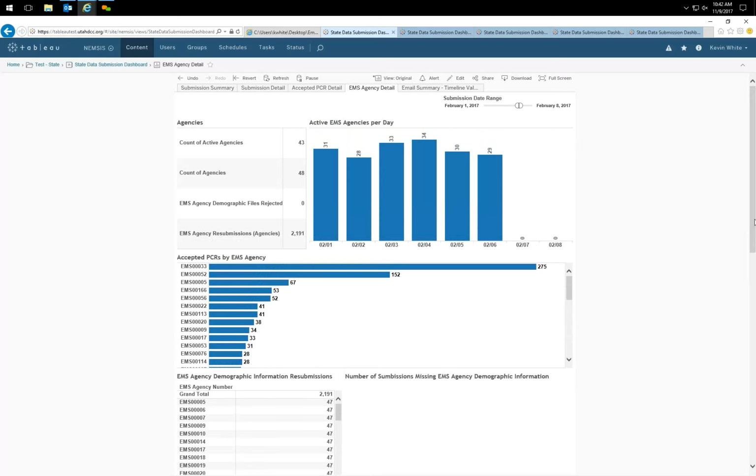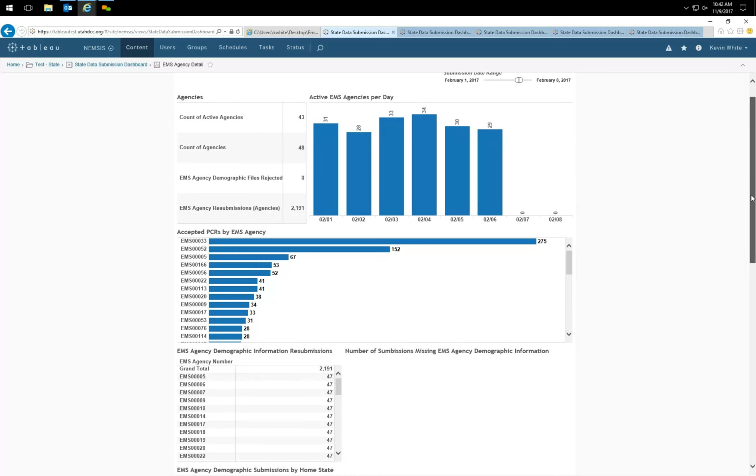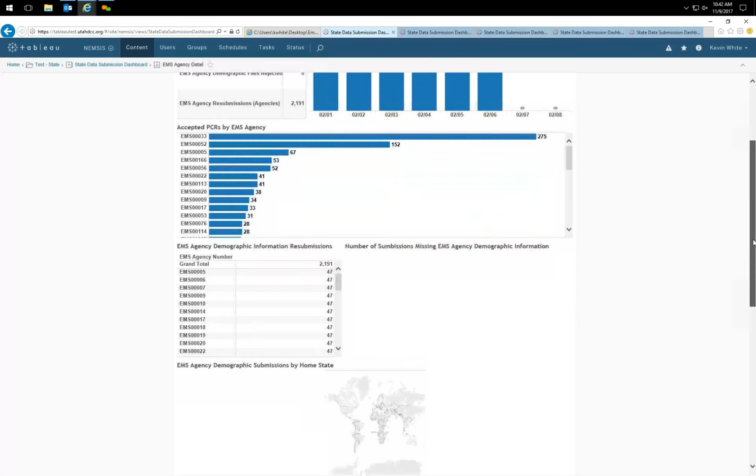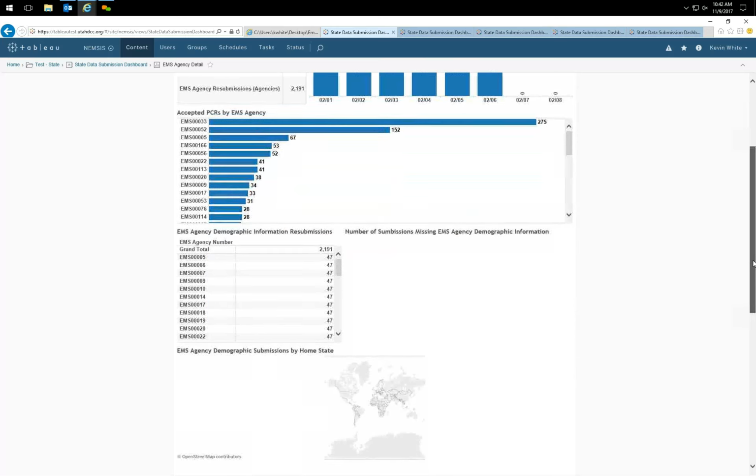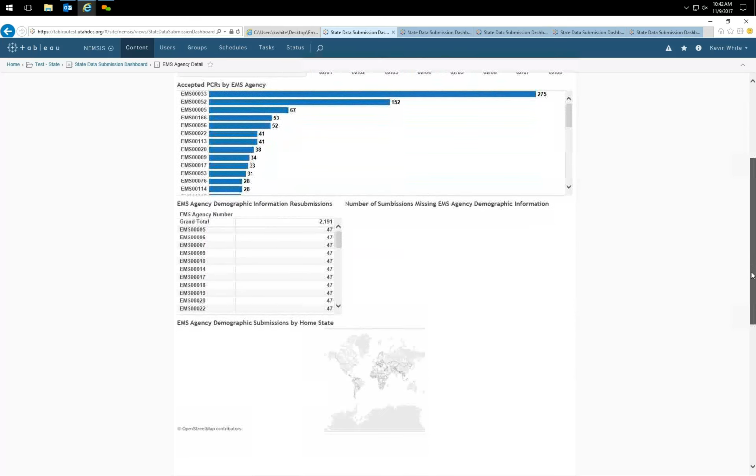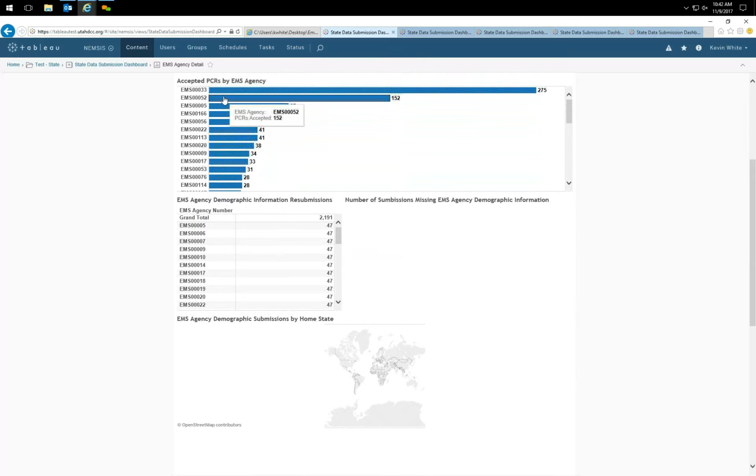So let's stick on this EMS Agency Detail tab so that we can quickly browse through this and see if there's anything here that we can eliminate. We know we can't eliminate this because it is important, but other information that we have on here is a breakdown of PCRs accepted by EMS agency, looking at basically how each EMS agency is performing.